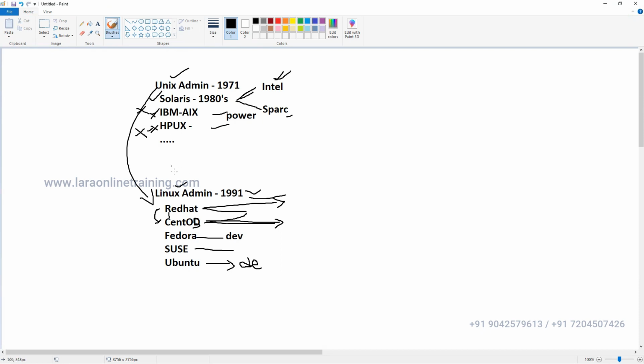But when you compare Linux and Unix, I recommend Linux, as it has more features than Unix actually.